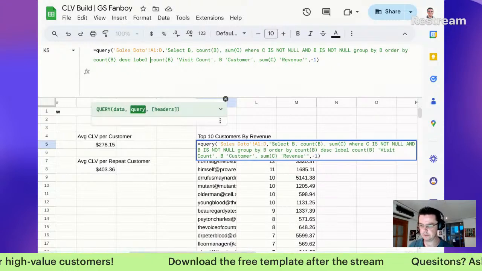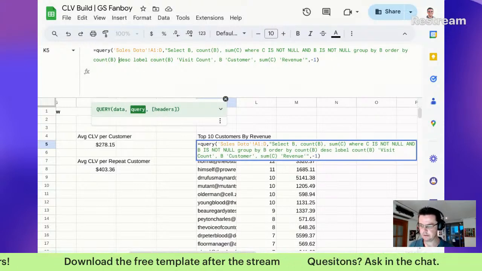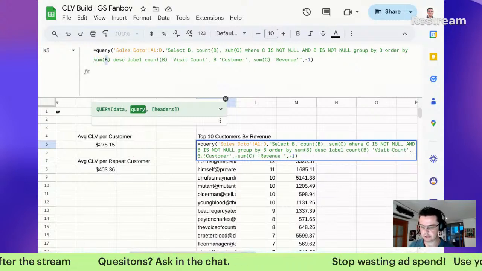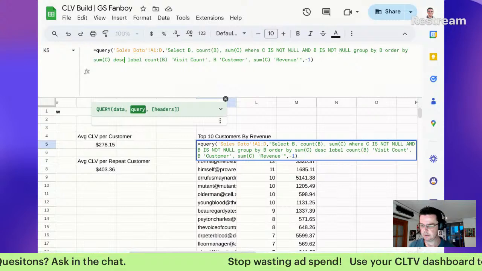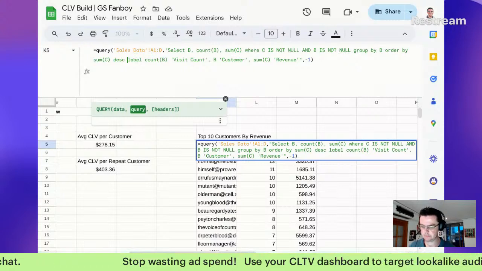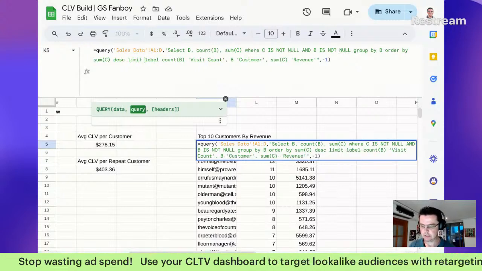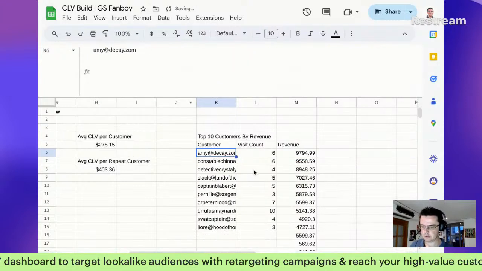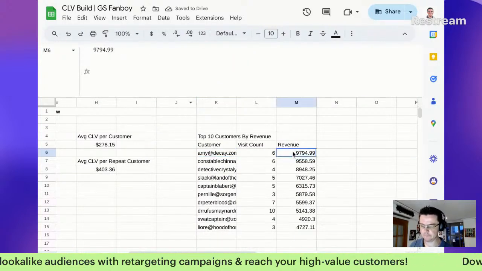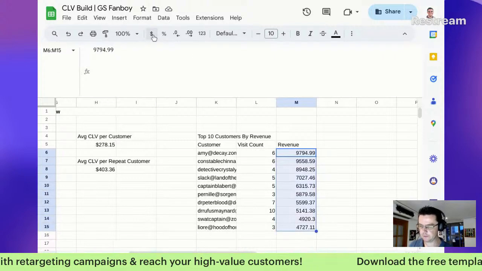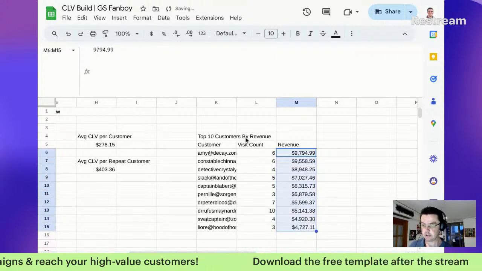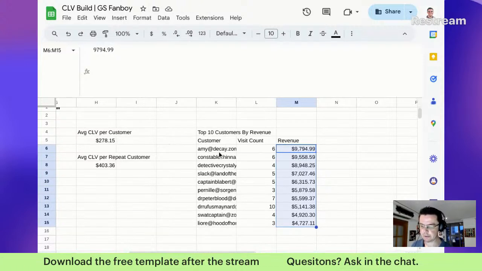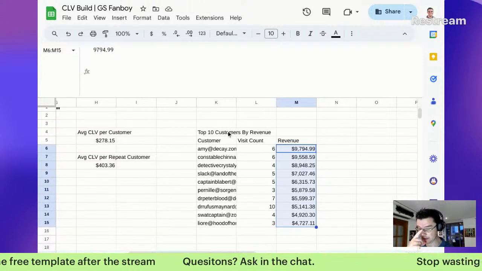Order by, where'd it go? Order by sum of C, descending. Here we go. Limit 10. Shazam. All right, we got it. I'm not sure how that was different from the first one I had, but that's a good thing about cheat codes and copying and pasting. So these are our top customers by email, by revenue.